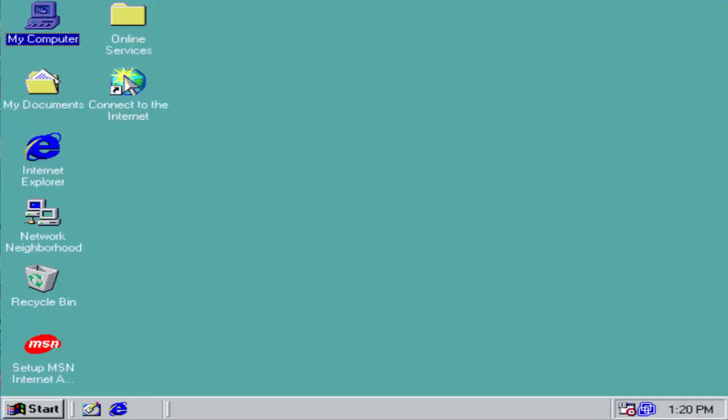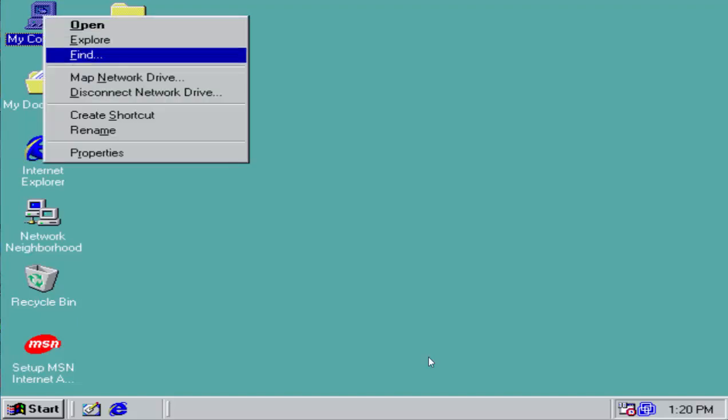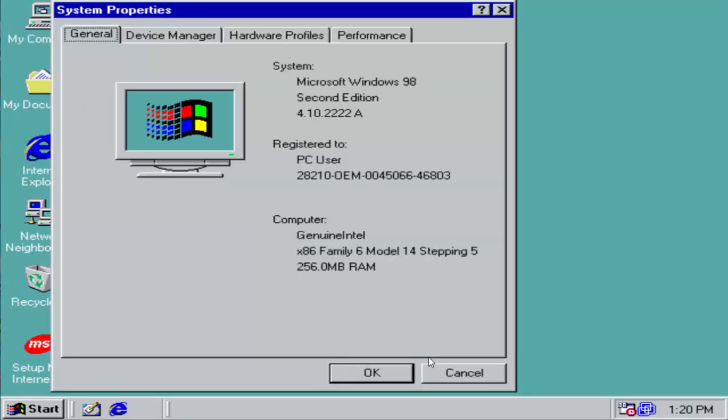But Windows 98 had 2 editions. So to find out what edition you've got, right click on My Computer and then go down and click Properties. Okay, and there you'll see under System, if it's just got Microsoft Windows 98, then you've got the first edition. If it's got second edition underneath it, then surprise, surprise, you've got the second edition.